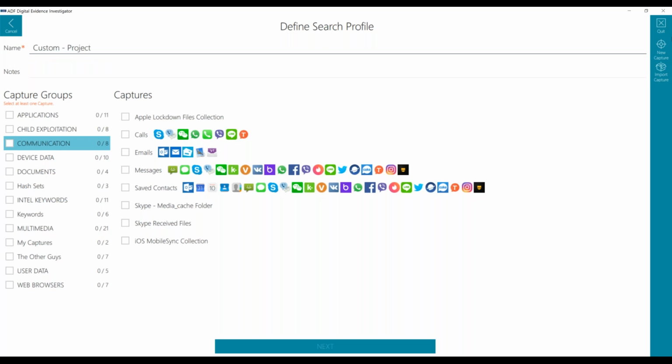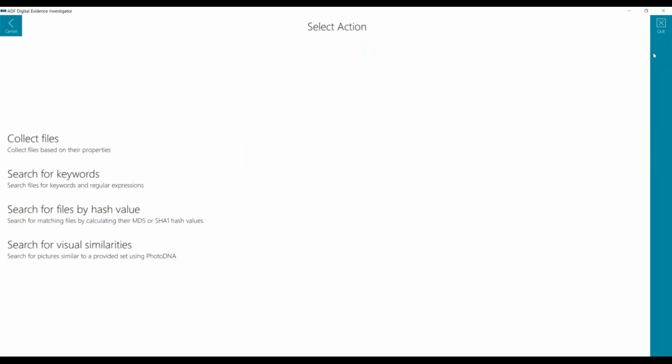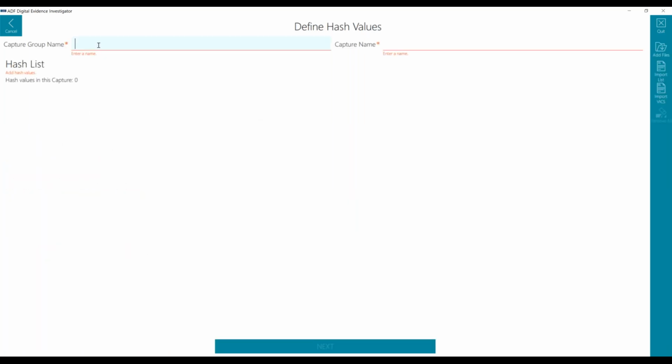This is for the search profile, if I was going to create a search profile. But if I just wanted to create a capture, maybe I'm not doing the profile yet. I go into new capture over on my function toolbar to the right. I go to search for files by hash. Now here's where I'm creating my capture. So I need a capture group. I have one called hash sets. And then here I'm going to put Project Vic. And is it the full Project Vic? I'm going to put full. If it was just category 1, I can put category 1.